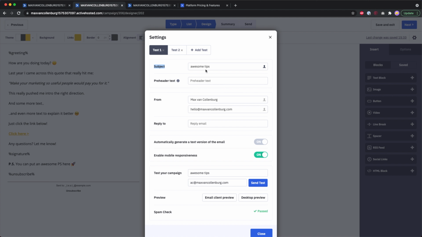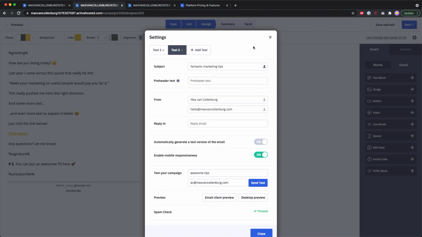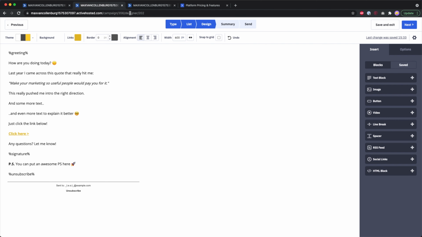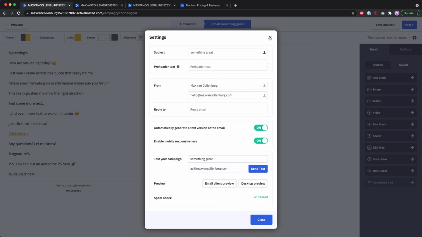So over here you see that the subject line is awesome tips. And over here, test 2, subject line, fantastic marketing tips. And this is such a great feature. Imagine having an automation where each email is being A/B tested with the best possible combination. So this is really great over here. So I really don't get why they didn't do that over here.